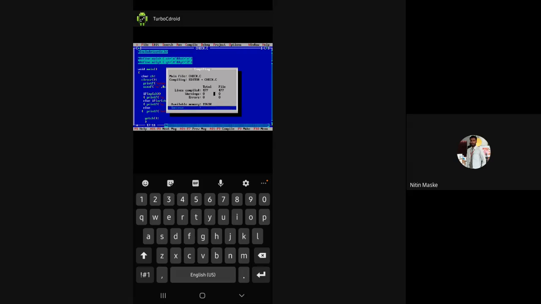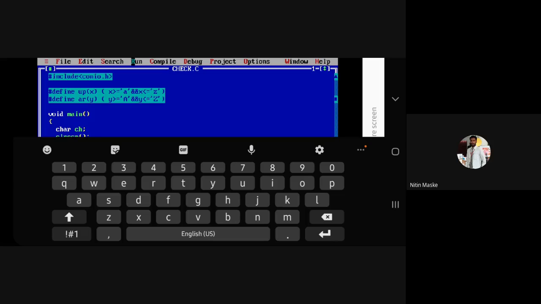Sir, can I run it? Yes. The hash define AR of Y, Y is greater than or equal to small a. Sir, sorry, can you do the program in landscape? Sir, run it. Just a minute. Y is greater than or equal to capital A and y is less than or equal to capital Z. Correct? Yes sir, it is correct. Shall I run it, sir? Yes.